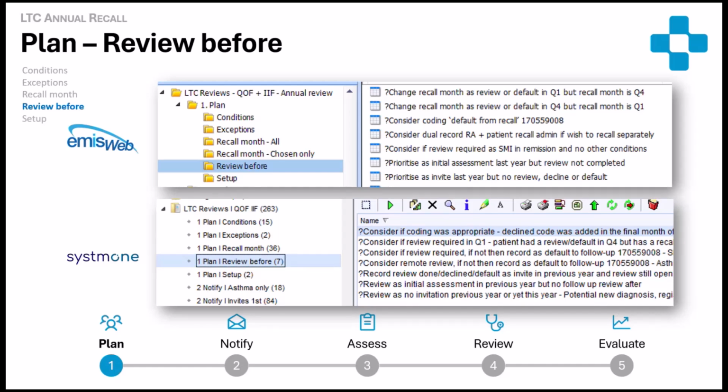So it's those sorts of reports that will help you make sure that you're not inviting patients in at the wrong time or patients that don't need to come in. So again, a whole load of housekeeping reports that you can run whenever, not just before.